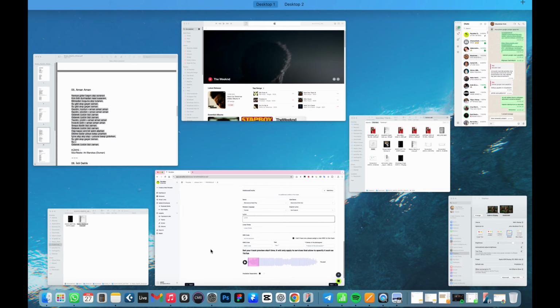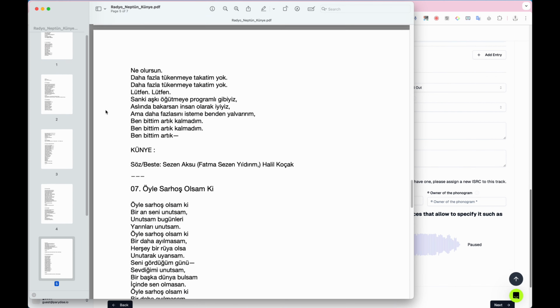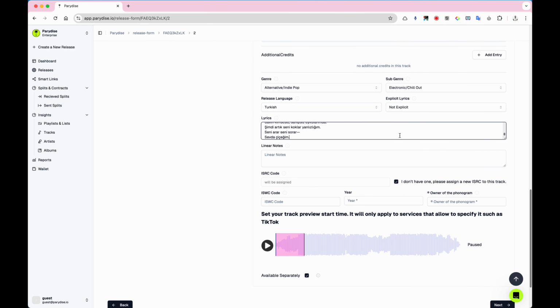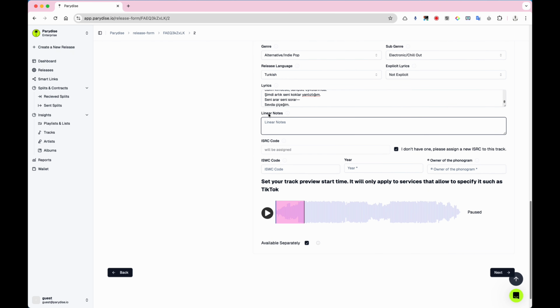Lyrics, you should paste the lyrics here. Let's find it. Here are the lyrics. So we put the lyrics here. Liner notes is valuable if you have them, put it here. It's like a metadata. Some stores accept liner notes, so we also provide this metadata. So it's like an explanation of your track. You can explain the production process or the meaning of the song or the musicians involved, where you recorded, any kind of geek information you would like to provide is acceptable here.